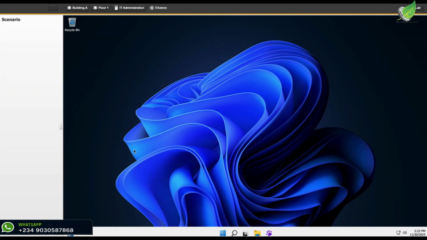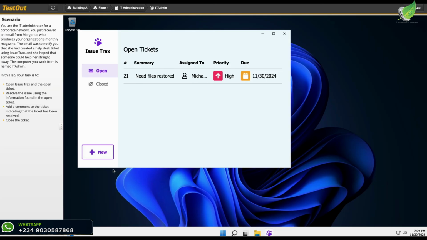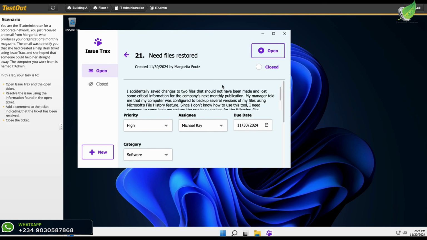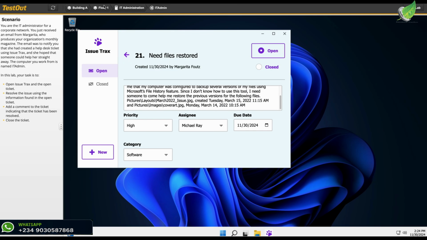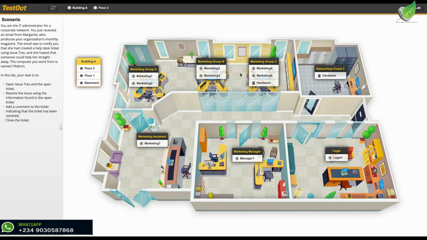So we'll go into issue tracks, and from issue tracks we have particular tags that we are going to be working on in this particular lab. So what we want to do is to go into floor 1 and open issue. Then we want to, let's go to floor 2 rather, and we go to marketing 6.